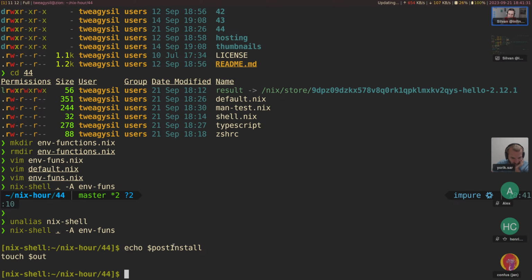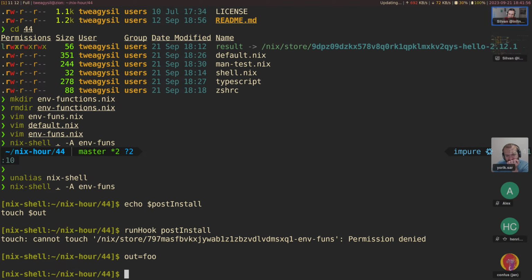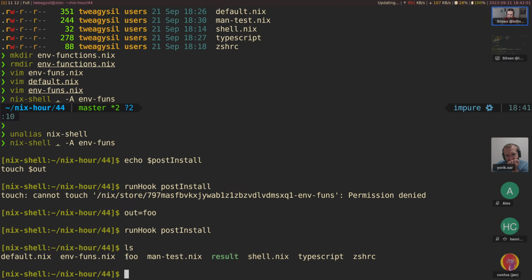And so what the phases do underneath, I believe they use this runHook function. runHook postInstall. Oh yeah, okay, that works. So runHook postInstall, and it tried to do this, but it couldn't. We could make this work using out=foo, and then it should create that in the current directory. Now we have, with ls, a foo in here. So this runHook function is kind of what does that.